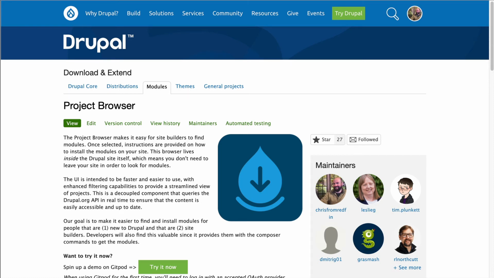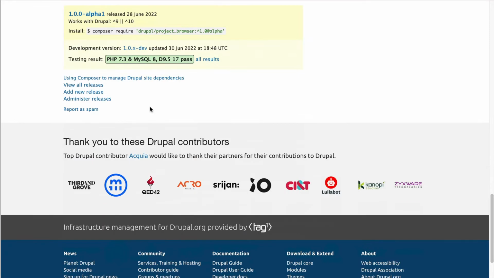Hello, I wanted to take you through a demo of Project Browser in its alpha stage right now. Project Browser is a strategic initiative announced by Dries a little ways back and really put at the forefront at DrupalCon North America in 2022. And I wanted to show you that Project Browser is here. We have an alpha release.